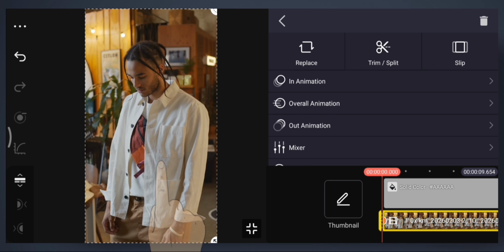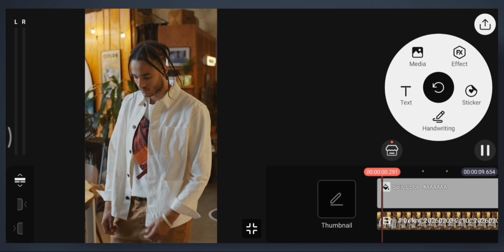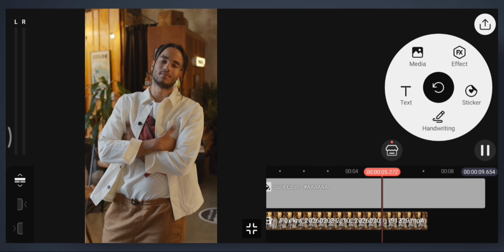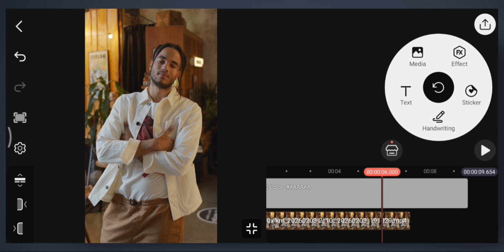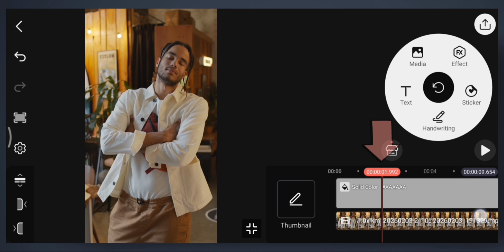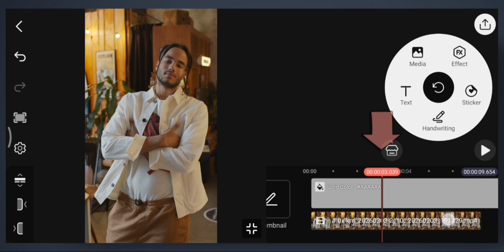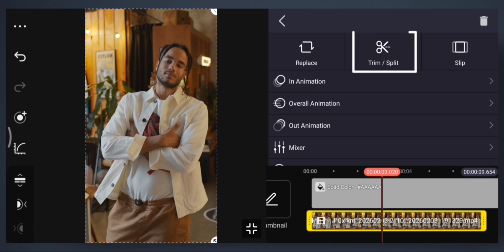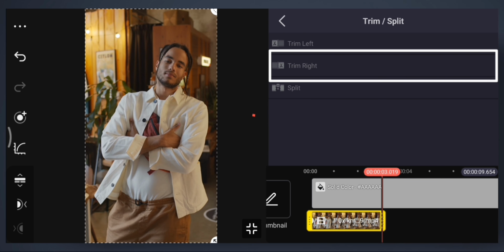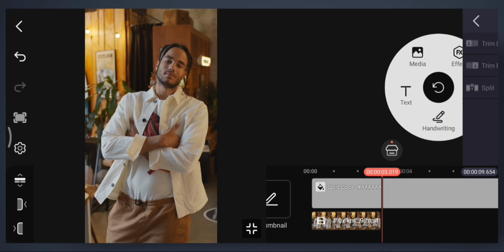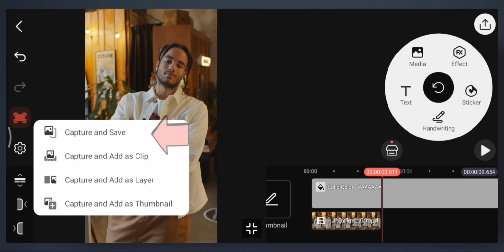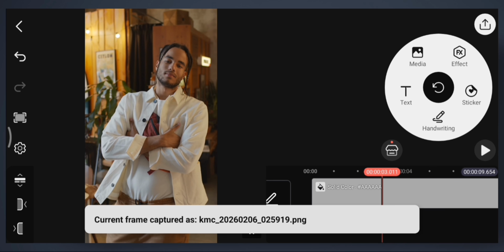Double tap it to make it full screen. Let me play it once for you. Now, you need to find a good frame in the middle, a frame where you think the effect will look good. When you find that frame, place the timeline there. Then tap on the trim option and select the second option. This will cut the right side part of the video. After that, tap on this option on the left side, then choose the first option. This will save a screenshot of that frame on your phone.